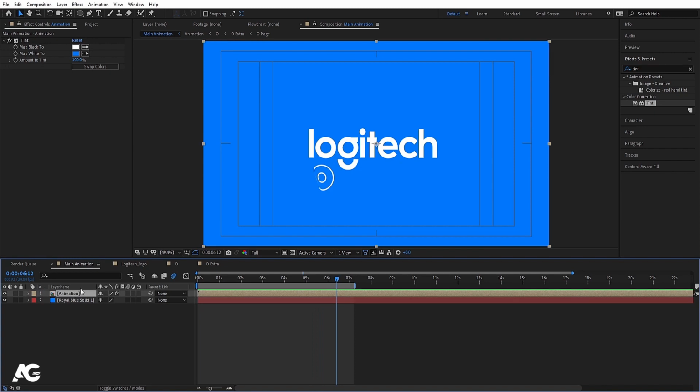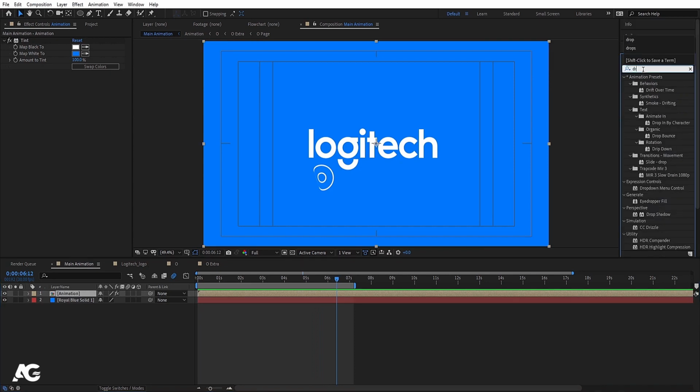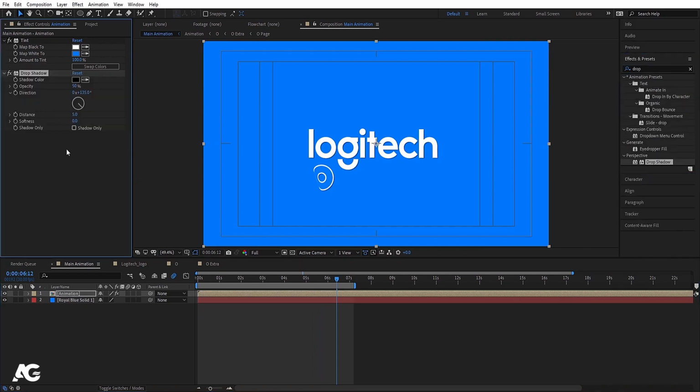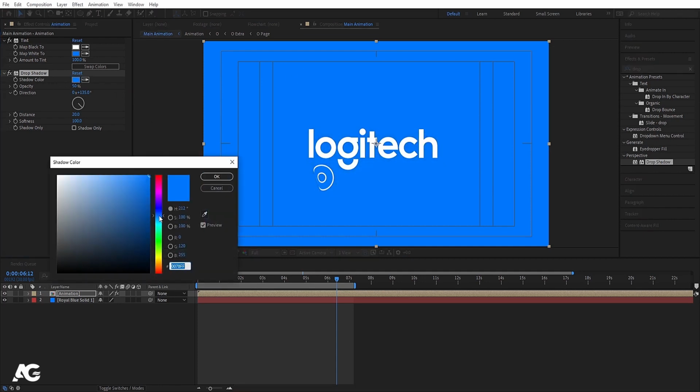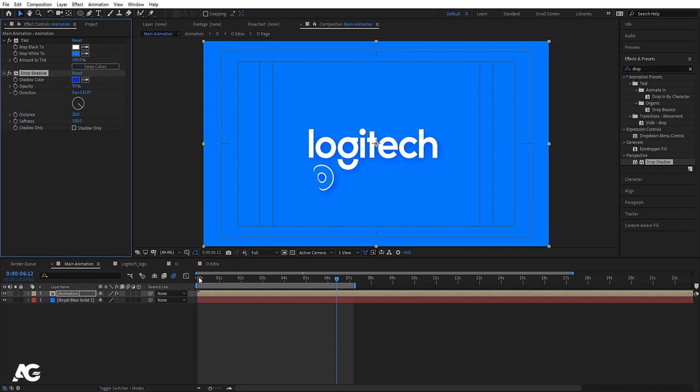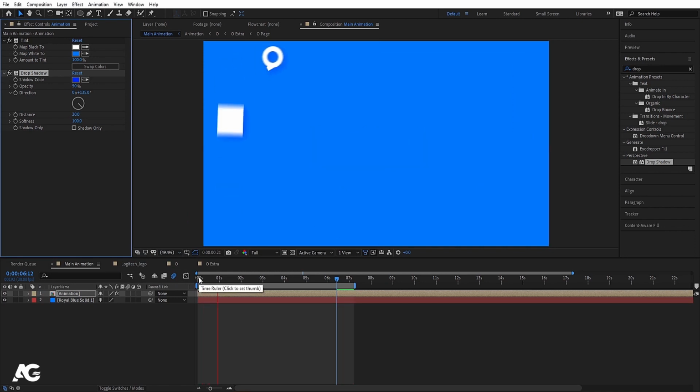Now after that, select this, go to the effect and presets panel and search for drop shadow effect on it. And distance, let's choose 30, or let's say 20. Softness 100. And for the color, first of all, with the help of this picker, I'll choose this color, and then go to the effect in color option, and we will choose a little bit of darker version of this blue, and then we will hit OK like this. So now if I see this, I'll get this kind of animations.